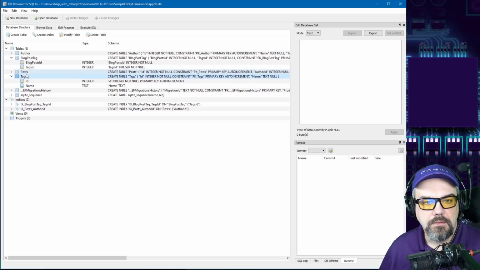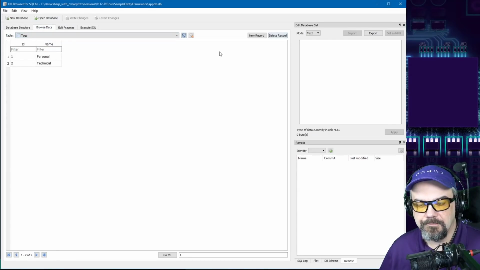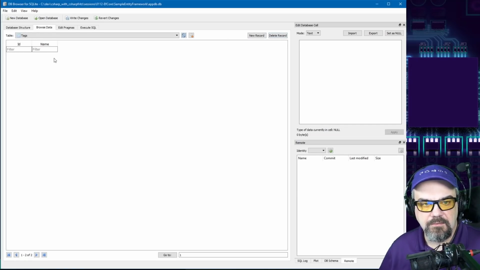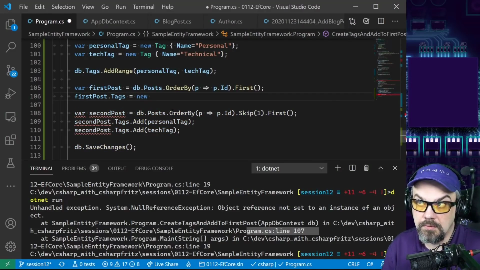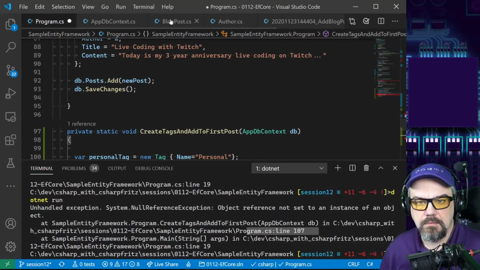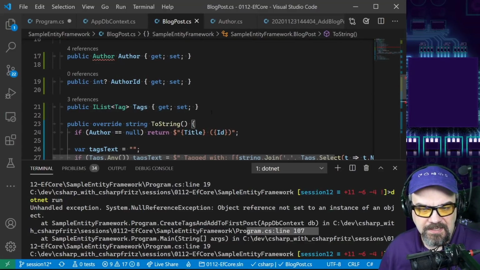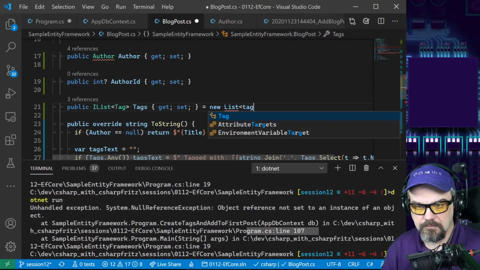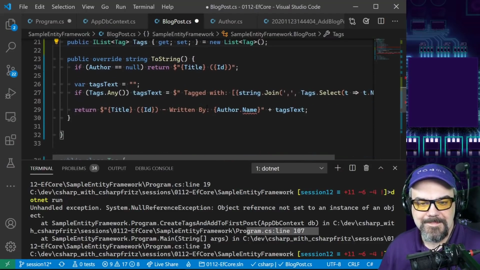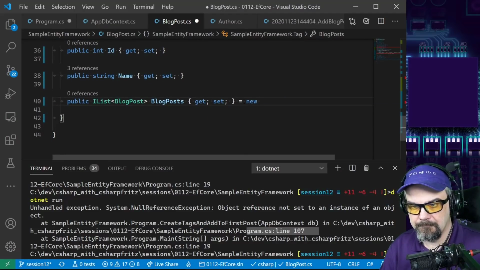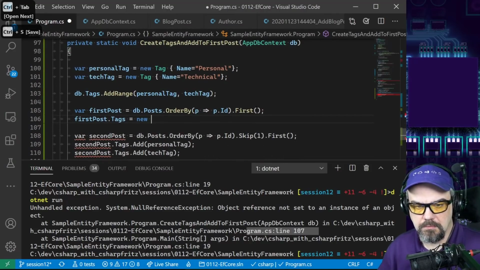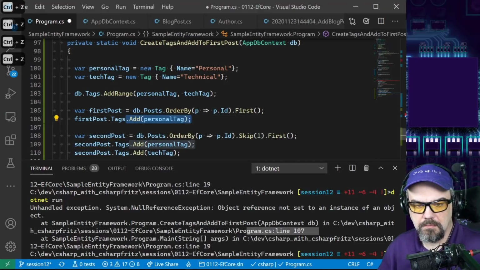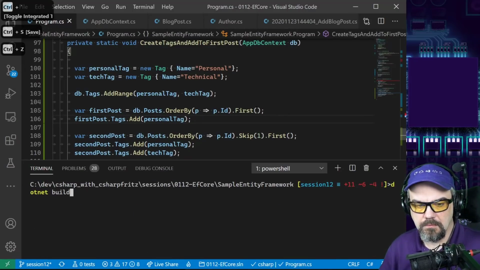Over here, browse data, tags. See, there they are. Delete that record. Delete that record. Write changes. Try this again. I don't want that to be there, but here, when it's adding the tags, I want to say tags equals new. It's an IList, right? Yeah. I should initialize this, right? If I were to do it like that. That should work. Right? Try it again. Let's see how we go.